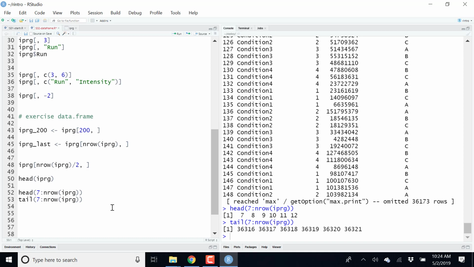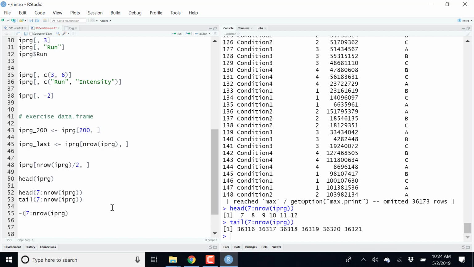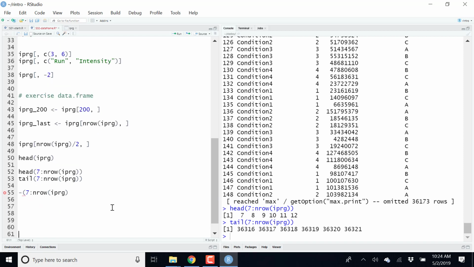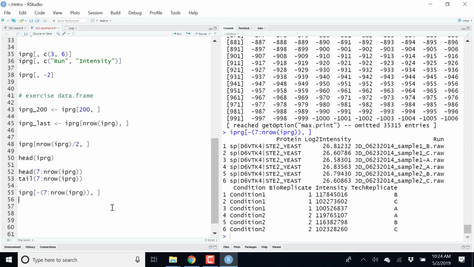What I want is the following. So yes, from 7 to nrow of iprg, but I want minus all this. So this creates first my vector 7, 8, 9, 10, and so on, but now I'll put a minus in front. Minus 7, minus 8, minus 9, and so on. And now this is something that I can use as it is to do my subsetting, and at the end, remove everything but 1, 2, 3, 4, 5, 6.